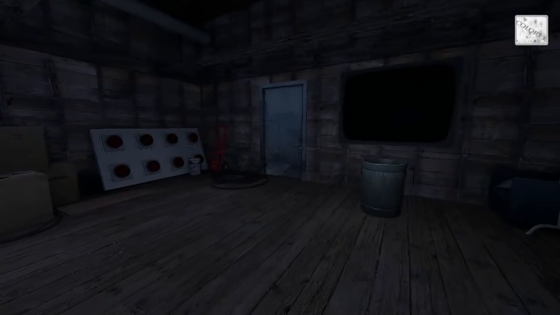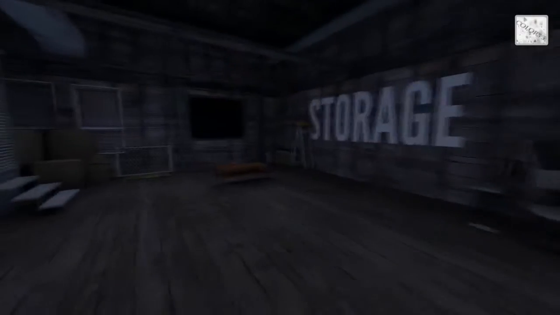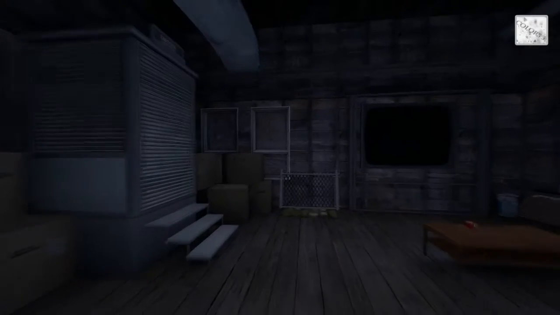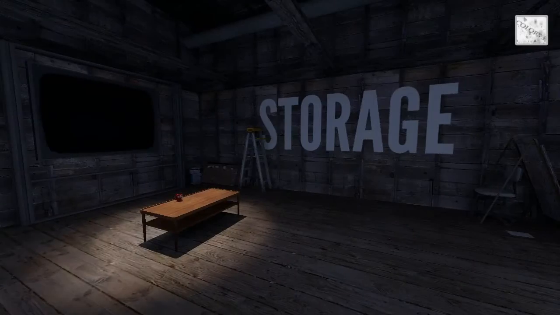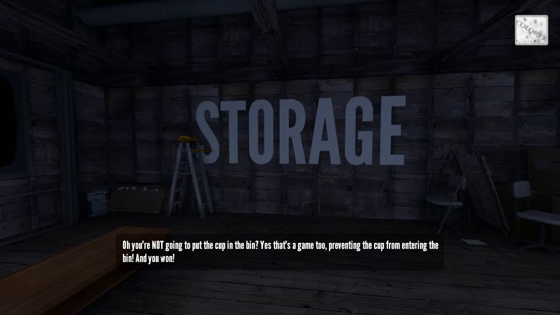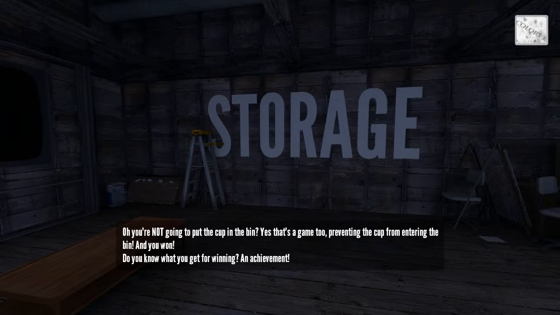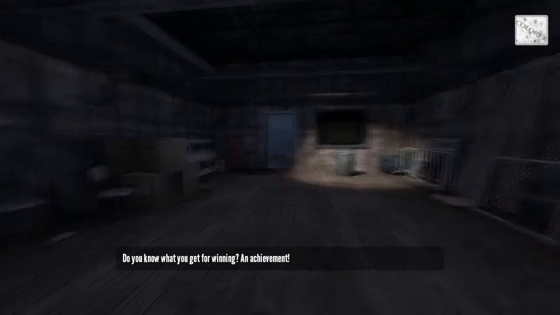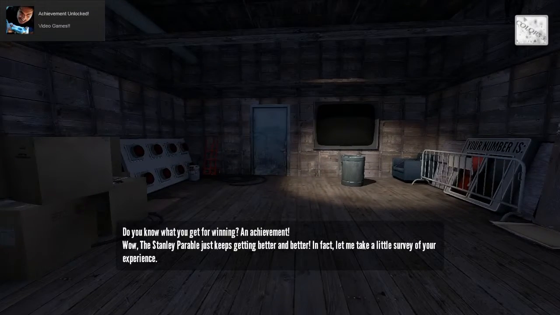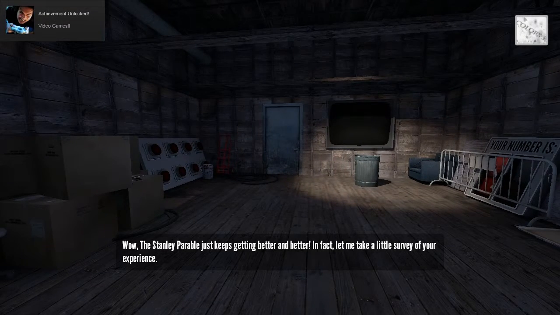Okay, yes, this is new. This is different. Surely there must be a game somewhere in here. Okay. Oh, how about this cup? Yes, go pick up the cup. Oh, you're not going to put the cup in the bin. Yes, that's a game too. Preventing the cup from entering the bin. And you won. Do you know what you get for winning? An achievement. Wow, The Stanley Parable just keeps getting better and better.